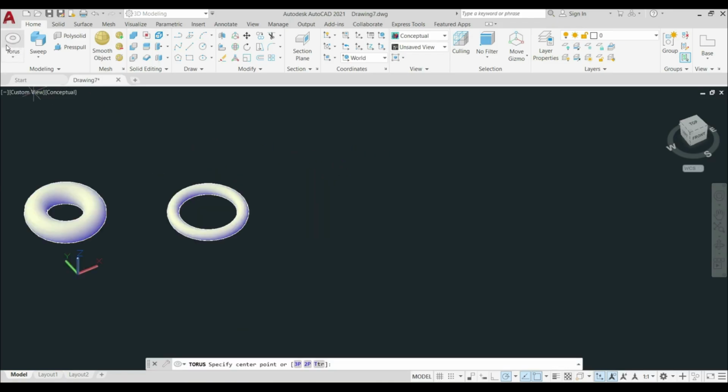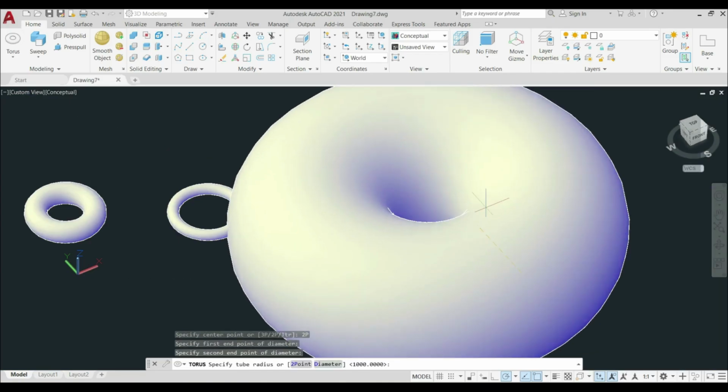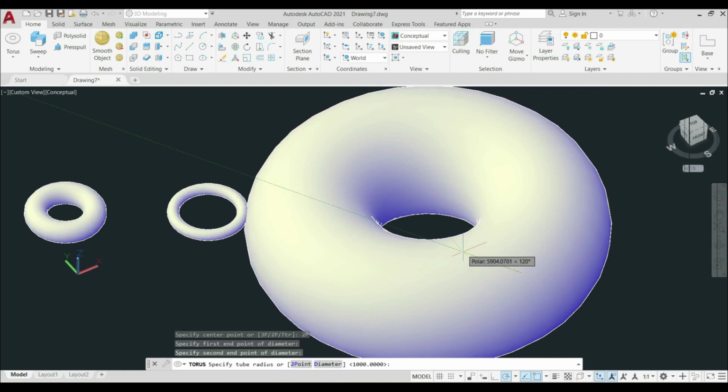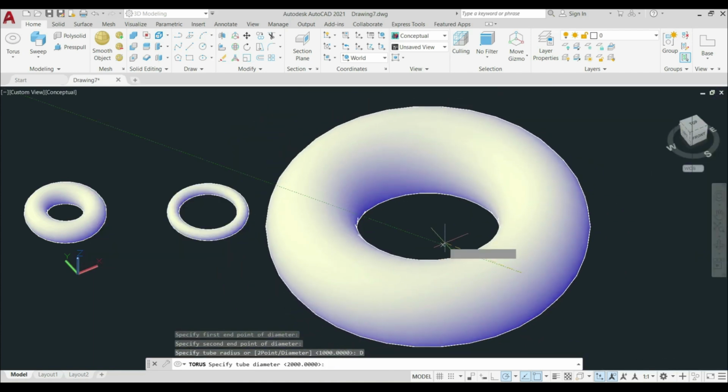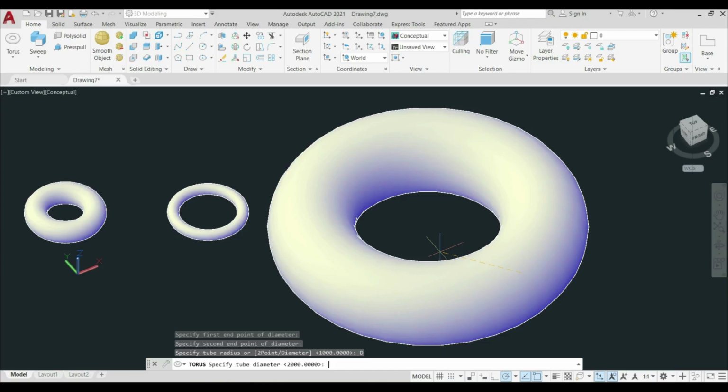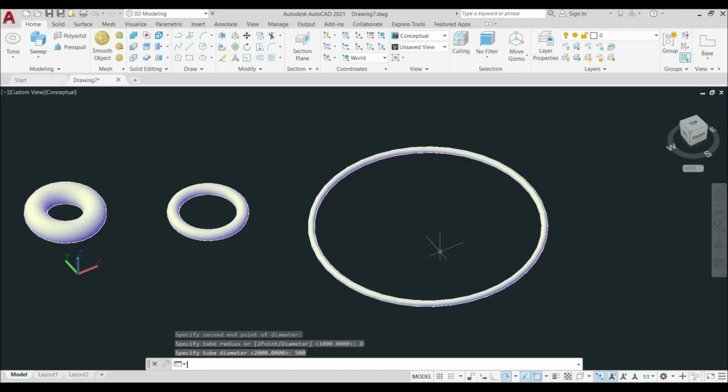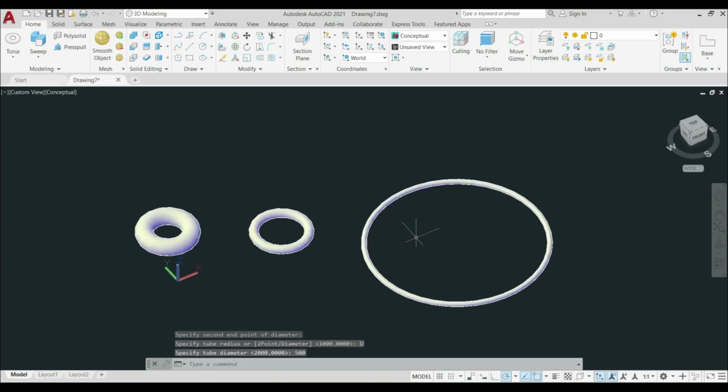Let's go to the torus again. Now let's specify here 2 points. So we can specify the first point and the second point, like this. And now here we have to specify the radius or diameter. So let's go here with the diameter, like this. And let's go with 500 and hit enter. And this is our torus. So this is how you can use a tool torus in AutoCAD.